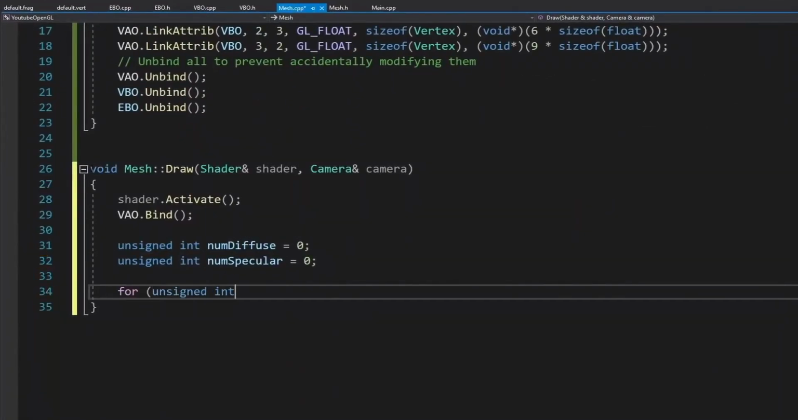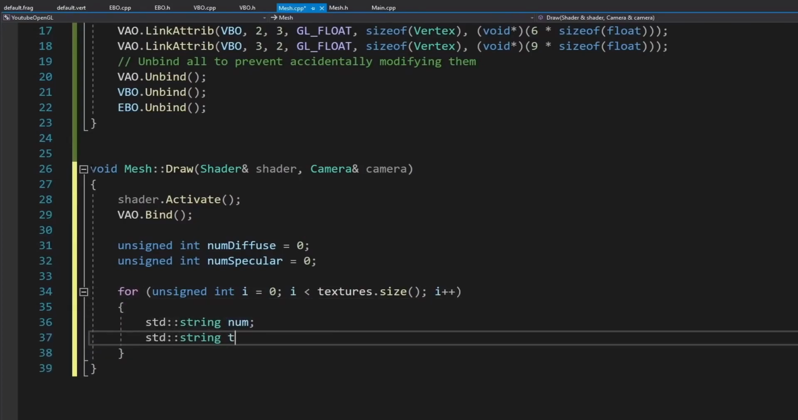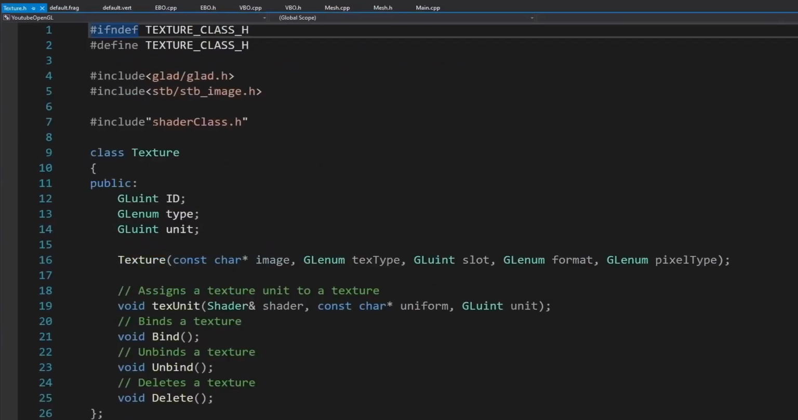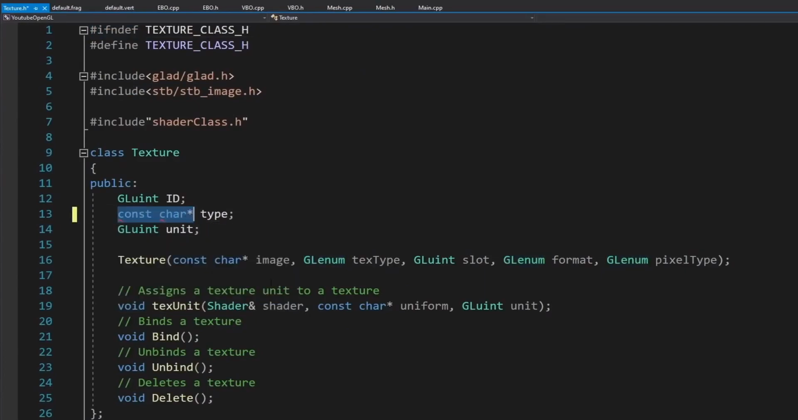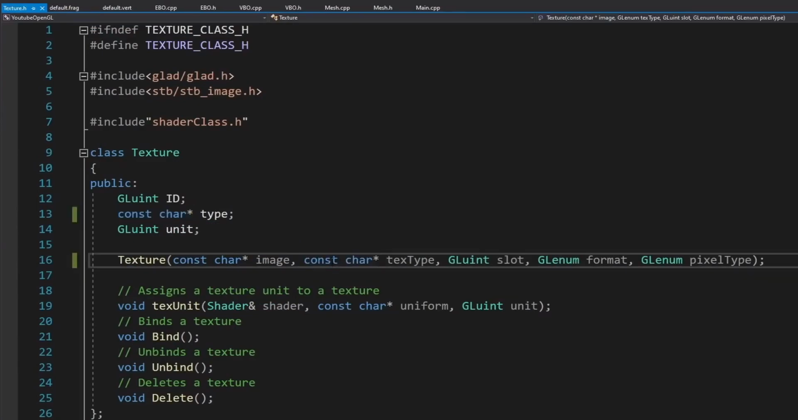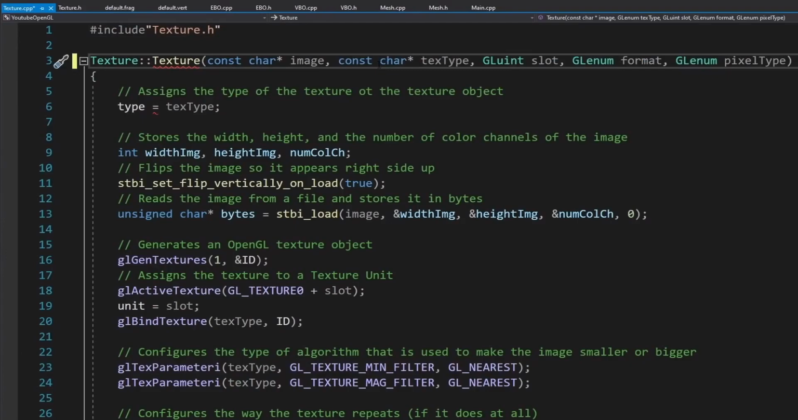Then we'll want to go through all the textures where we'll have a temporary string called num and another temporary string called type, which will store the type of the current texture. The problem is that our textures don't store their type yet. I mean, they do, it's just that they store a different kind of type. In any case, we'll want to modify our texture class by changing the type variable to a constant character array, and so also the type of the input in the constructor.